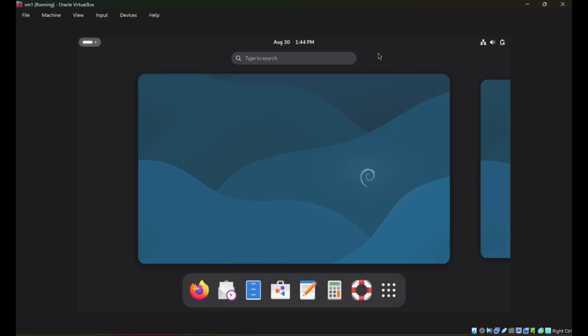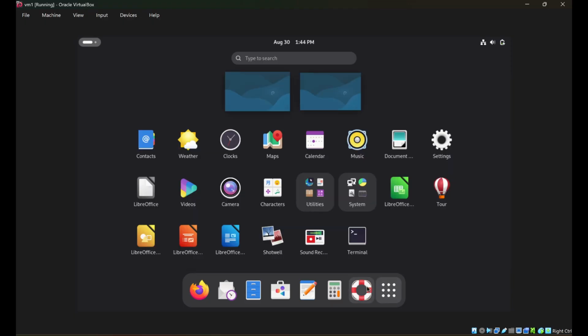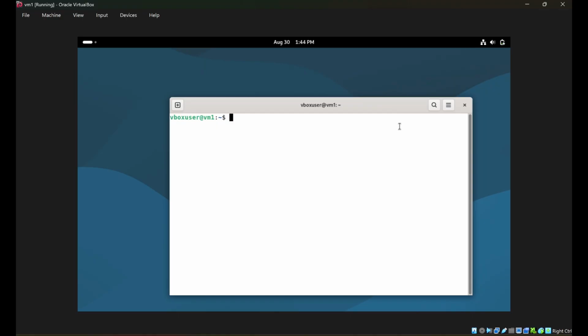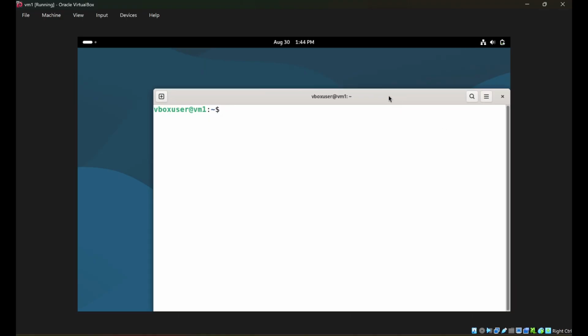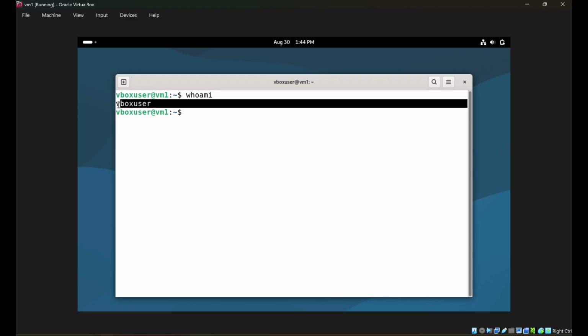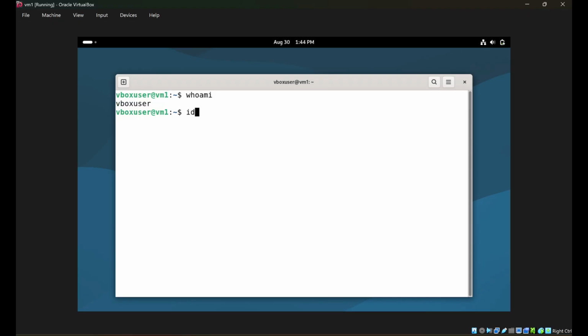So now I'm inside Oracle VirtualBox and I'll quickly open my terminal. I'll increase the size. Yeah, perfect. So here we will look into user management commands. The first command we'll see is whoami. whoami shows the current logged in user, that is vboxuser. Then we'll see id. id displays your user ID and the groups.